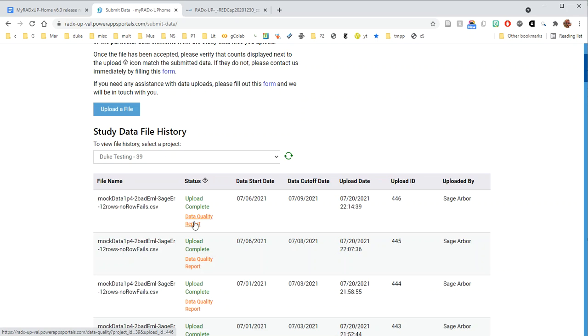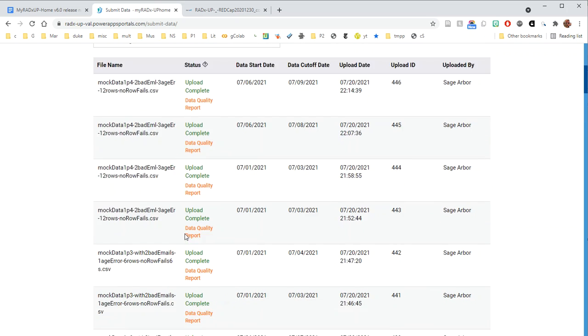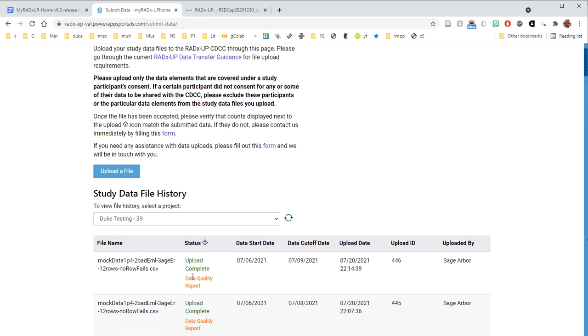If you have a file that is 100,000 records, this could take minutes for the data quality report to be created, but normally it would be under 10 seconds, 15 seconds. If there is no data quality report listed after quite a while, depending on your file size, that means there are no data quality issues with your file.